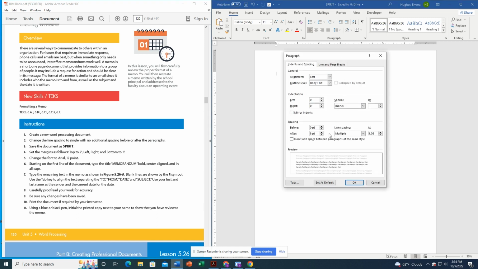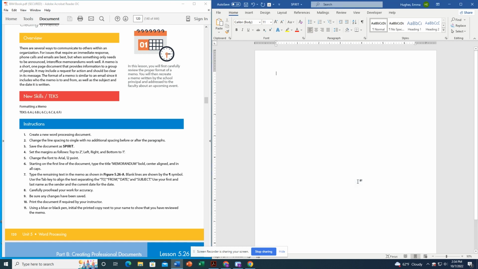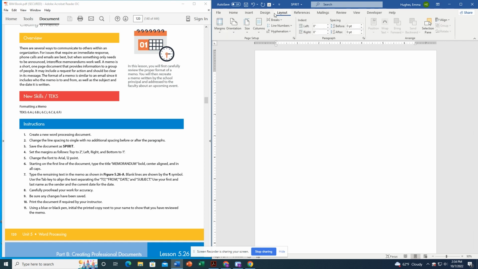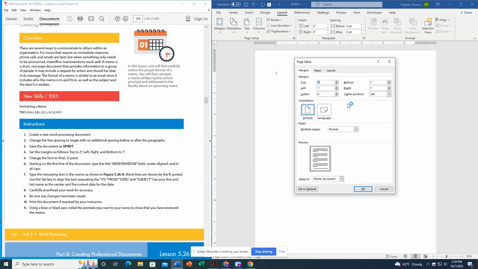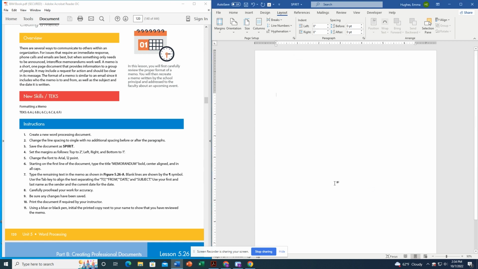Okay, now I'm just going to change my line spacing to zero spacing before and after a paragraph, and then single. All right, now I'm going to set my margins for the page. So I'm going to change my top margin to 2 inches and then leave my left, right, and bottom margins to 1 inch. So I'm just going to go to Layout, Margins, put the top one for 2 inches, and then the other three are already correct, so I'm just going to leave them how they are.